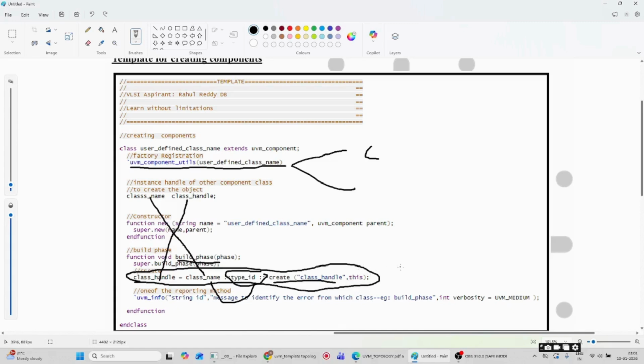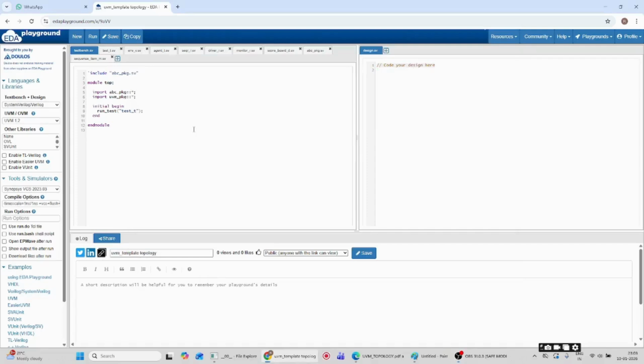And UVM info is the severity, one of the reporting methods. These are the messages to display what and all the things are happening. That is also one deep concept. I'll explain it completely in upcoming days. Now we'll see the code.